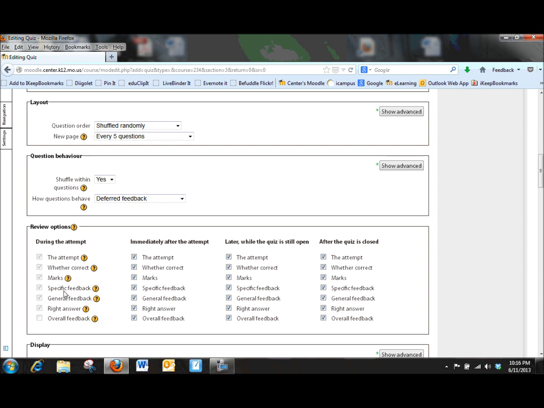The attempt, what kind of feedback you want to give, the right answer, or even just generic overall feedback. Let me say that with all of this, you type in the specific feedback you want to provide for each question you enter. At this point, if you aren't interested in giving feedback, just skip this for now, but know that it's an option and it's here.